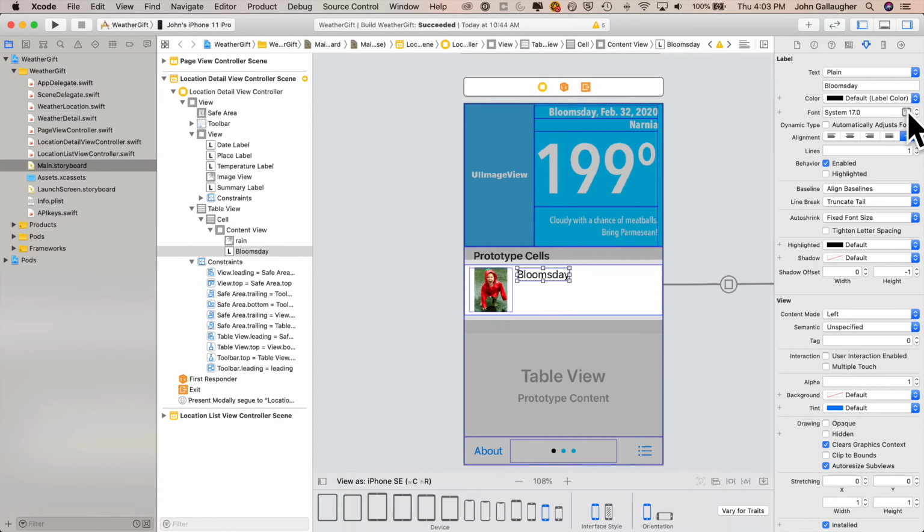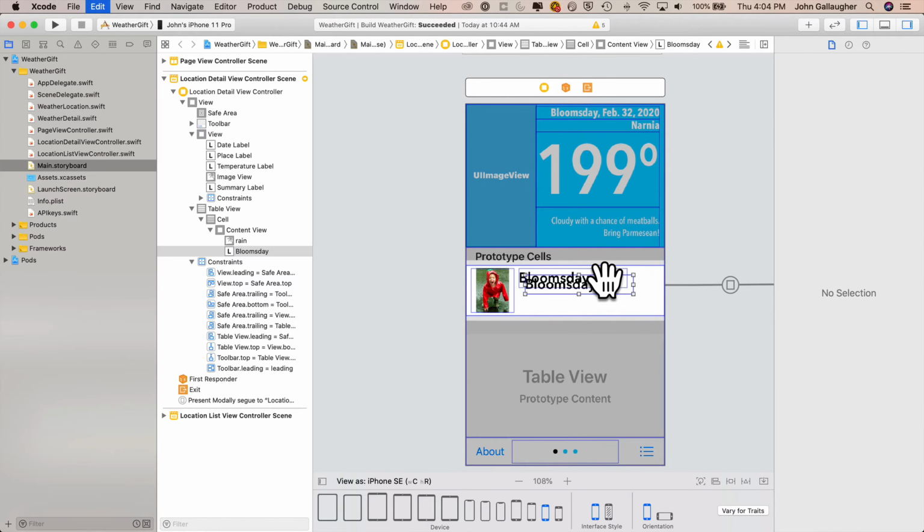I'll click on the T next to font to bring up the settings, change to a custom font. I want that to be Avenir Next. I'll set the style to demi-bold, and I'll set the size to 22. Then I'll drag the label's handle to the right to make it a little bit bigger, click it again, and Command D to duplicate it.